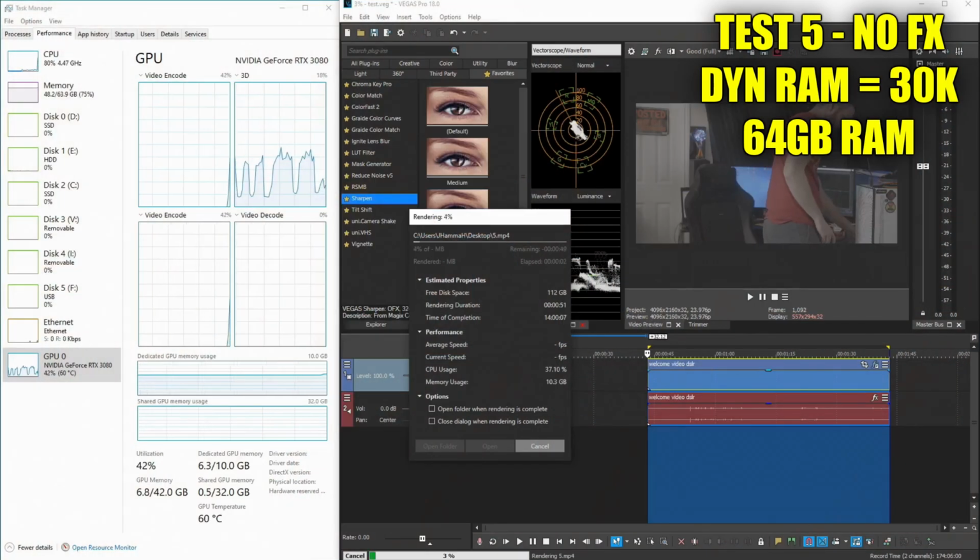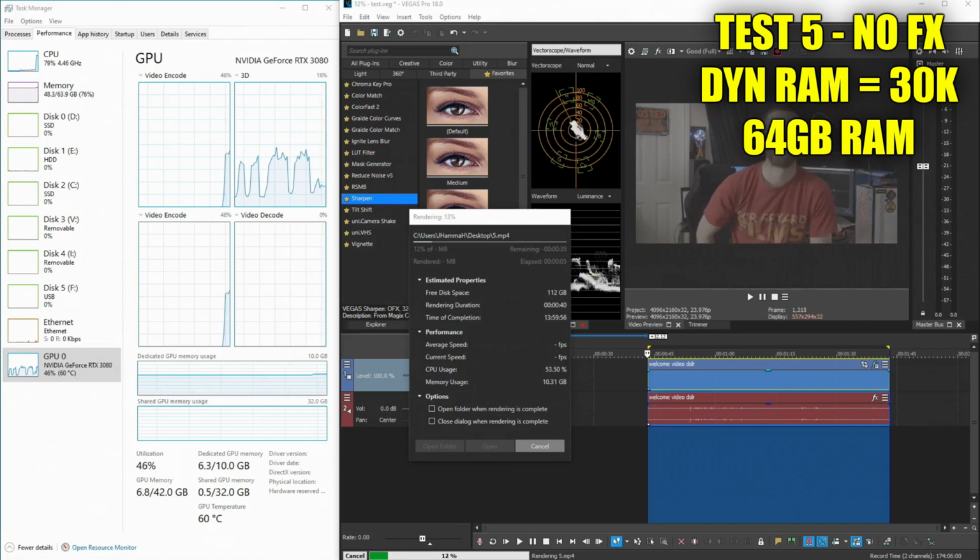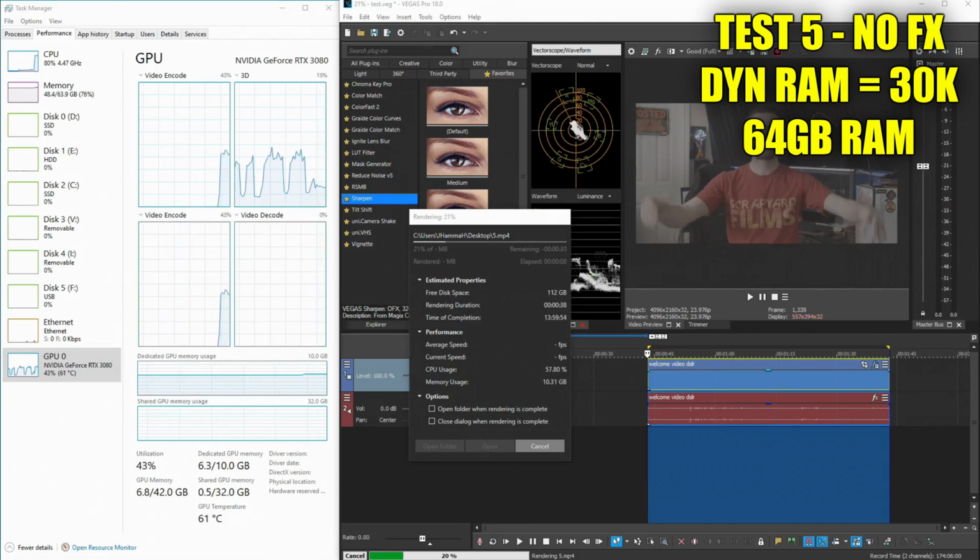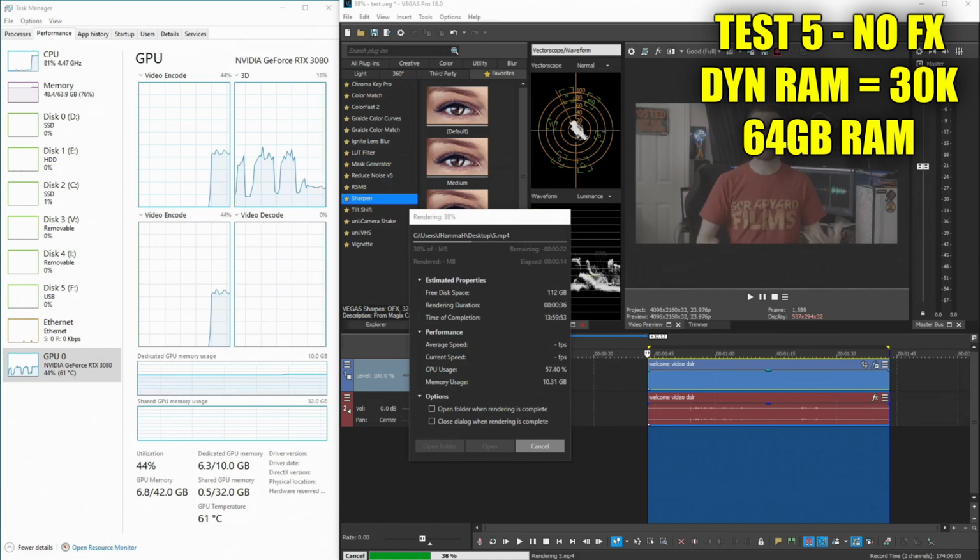Now I went ahead and doubled my RAM. I put another 32GB stick in my computer and I'm now at 64GB of RAM. So for the fifth test, we're going to do no effects and the dynamic RAM preview we're going to keep at 30,000. As we get started, the CPU usage jumped up to about 80%.